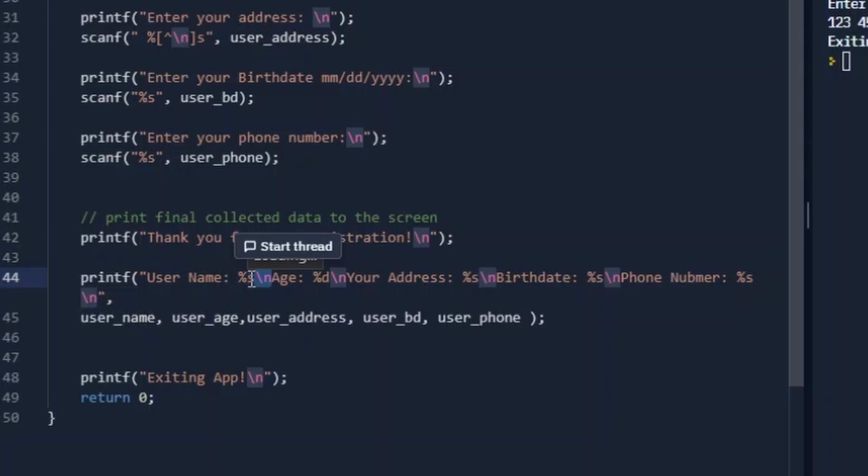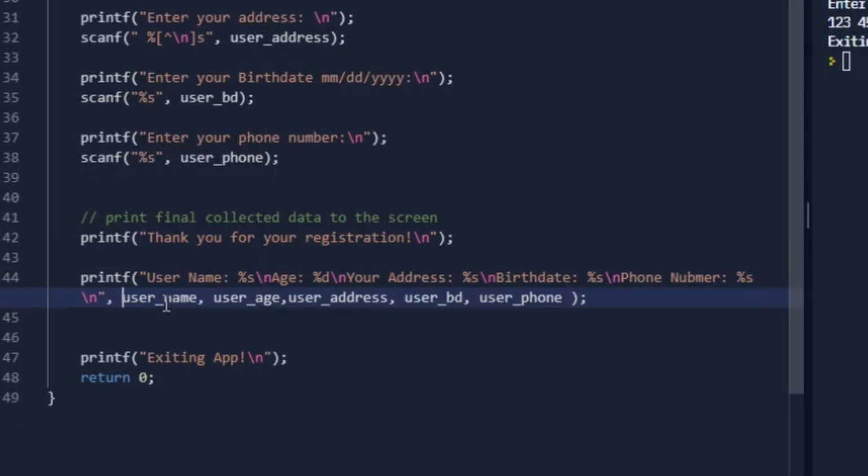Now, if you look here, I'm directing printf to have a string, a decimal number, and another string, another string, another string. After that, I have a comma, and I'm passing 1, 2, 3, 4, 5 different variables, and they're all type string, except this one is a type of integer. Okay, very nice. Let's go for it and see how it works.